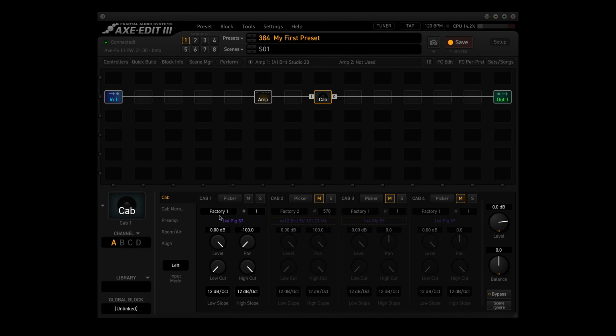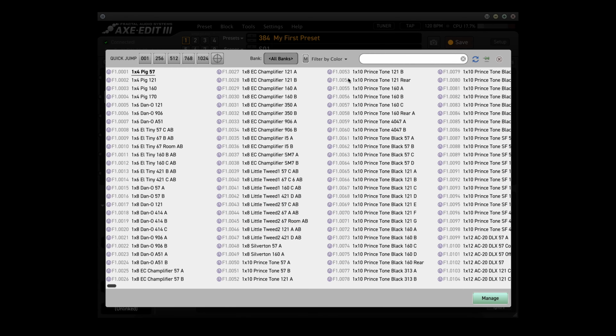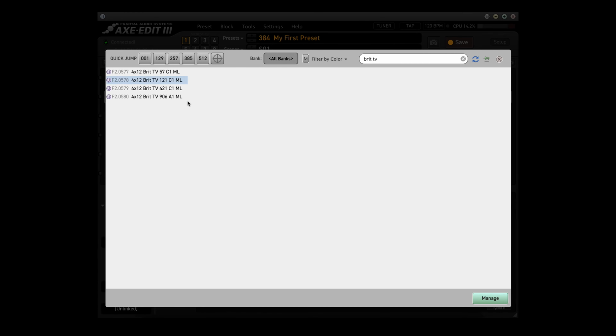Right now, cab 1 says factory 1, number 1, 1x4 pig 57. That's the default cab. It actually sounds better than the name implies, but it is not the cab we're looking for. So click on Picker, go up here to the search bar, and type in Brit TV, and hit enter. We get 4 results back, with the only difference being the mic that was used. See a 57, a 121, a 421, and a 906.